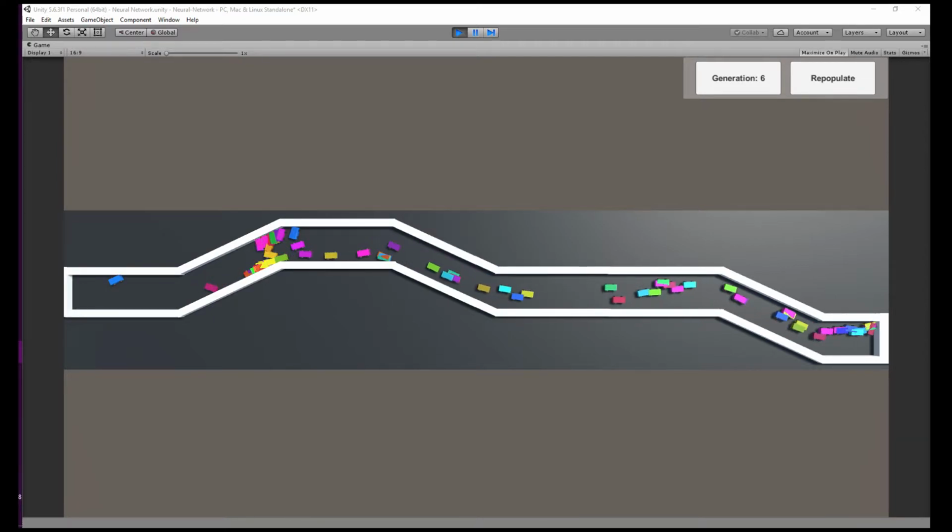So that's just a first look at this little project I'm working on. Certainly looks quite promising so far, and certainly lots to do. And it's just very interesting to watch these cars try and navigate this track.